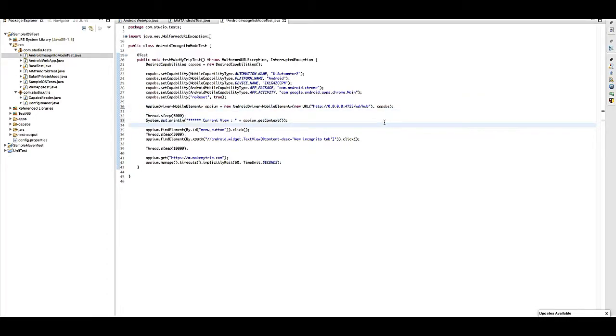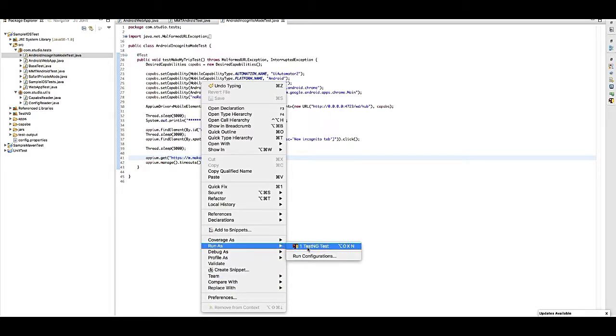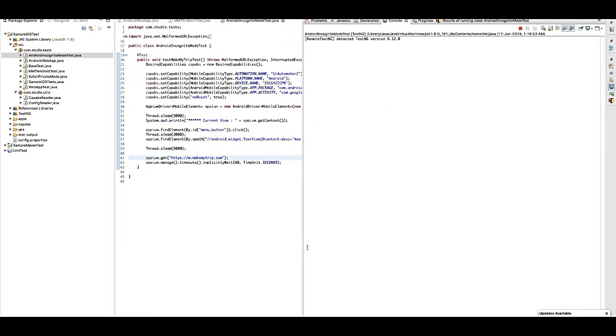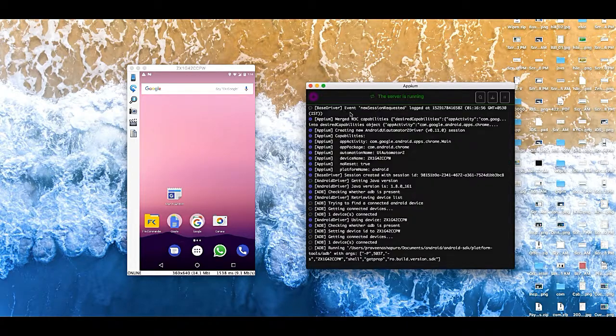Let me edit it at the end. Yep, I'm going to use the XPath here. Let me reduce the sleep to 5 seconds. After every action I have added the sleeps so that it will be clear and visible, otherwise it will be very quick.